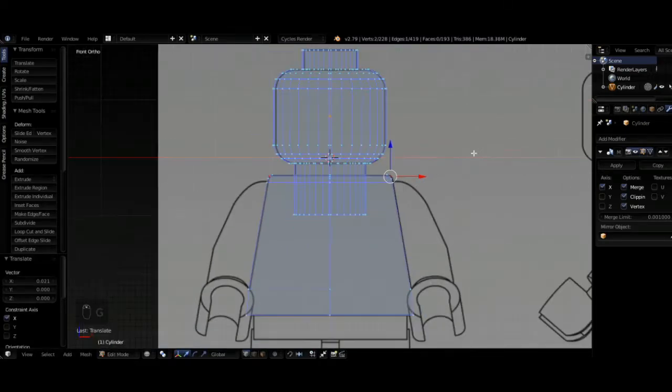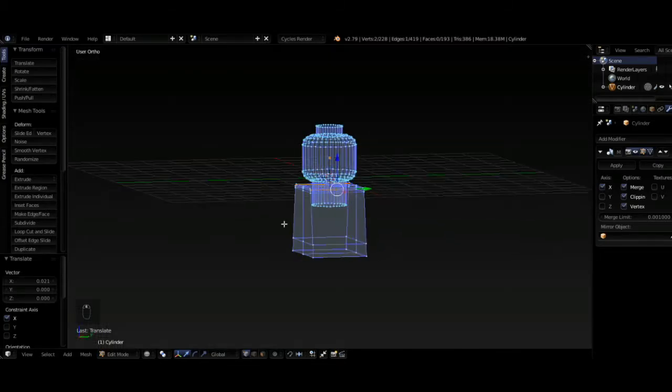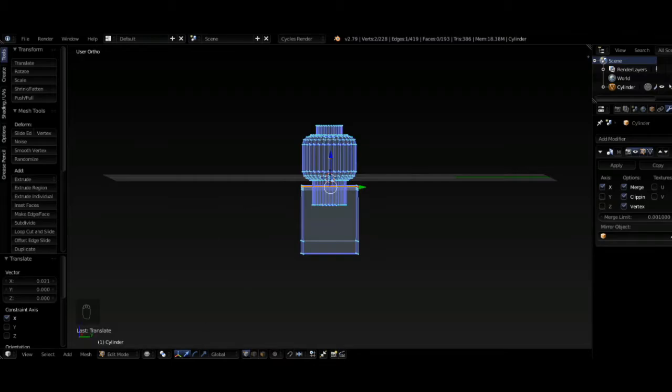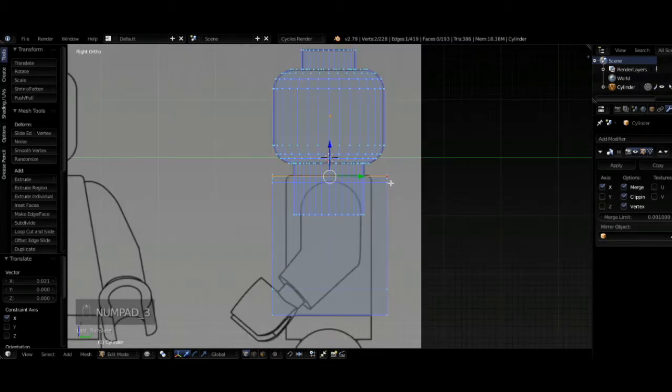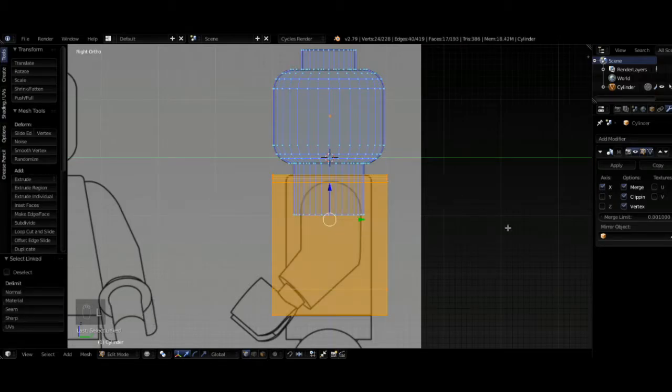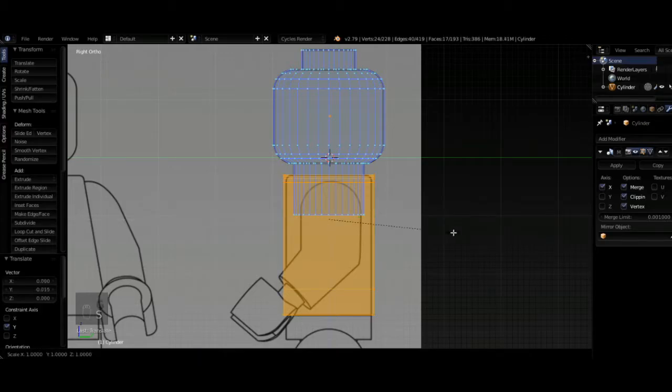Anyways, okay. So here we are. Oh, that doesn't look that good. Anyways, going to side view, we see that this thing's completely messed up. So press L to select this piece. Scale it along Y axis. Grab Y a bit like that and scale Y once more, and we have it.